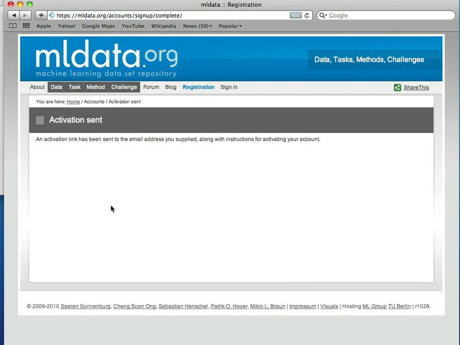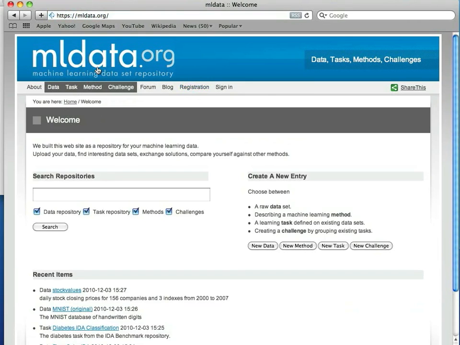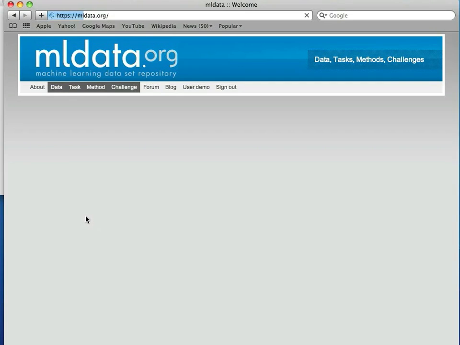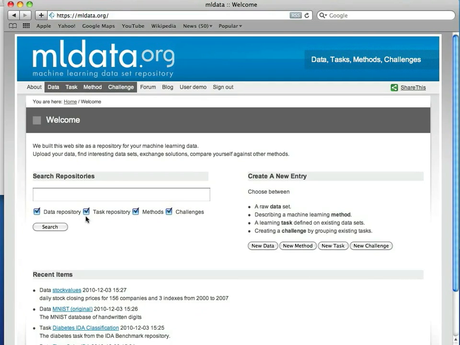So once you've submitted the form, you'll get an email with a link to activate the account. And when you've activated the account, you can sign in using your username and password. So now let's go back to the banana task and upload our results.